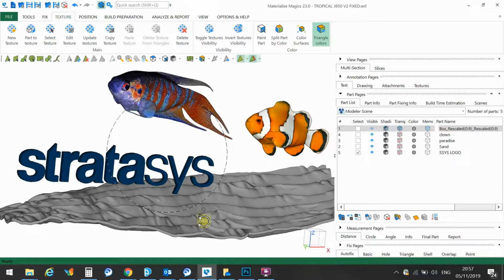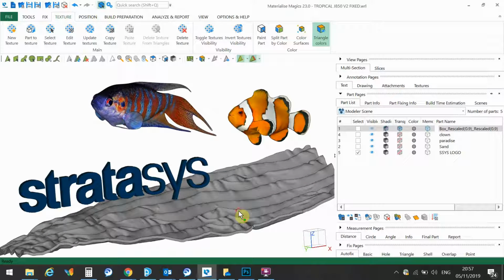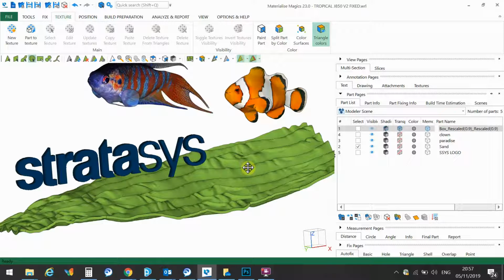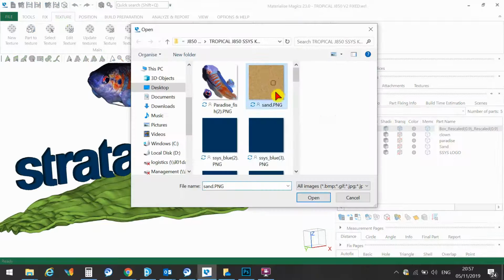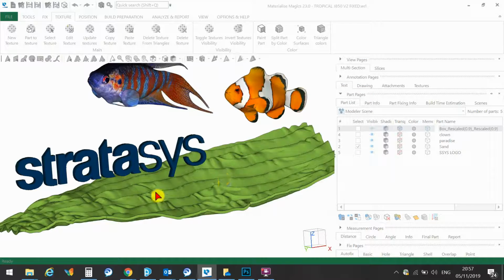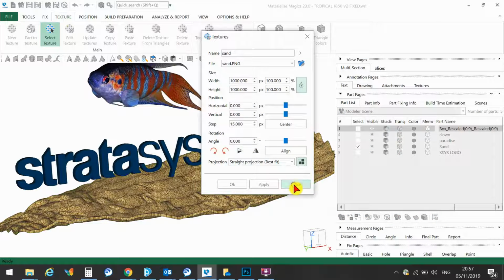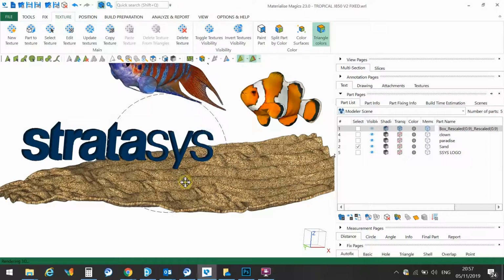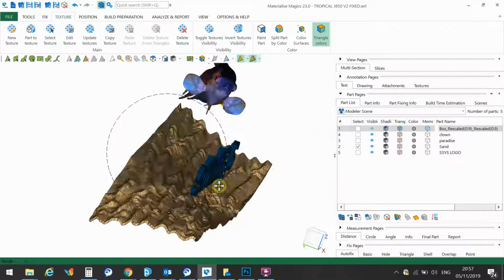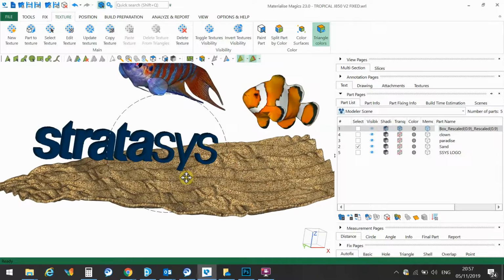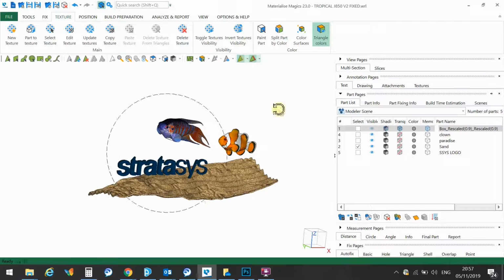The next thing is I've got this sand as part of my tropical fish scene. So again, we select the sand shell, click here the shell selection, and we can go to texture, new texture, and here we can choose sand, and that is going to apply that sand effect onto this sand that was created from a bump map using Photoshop.